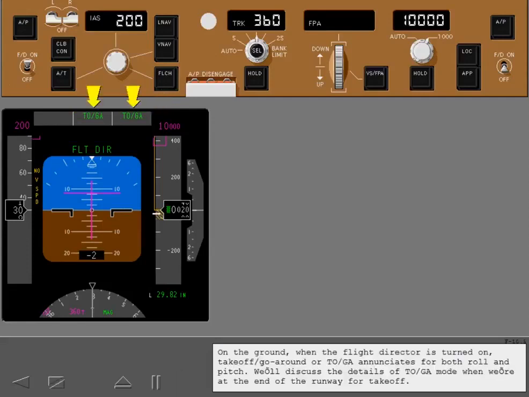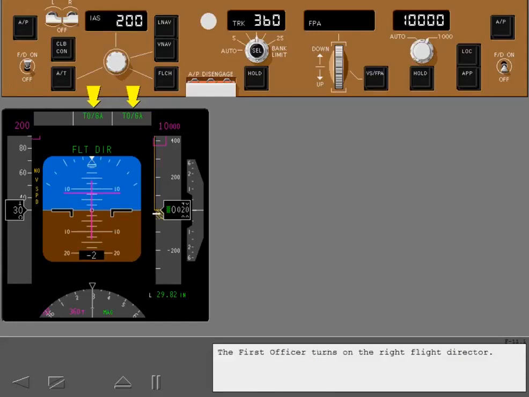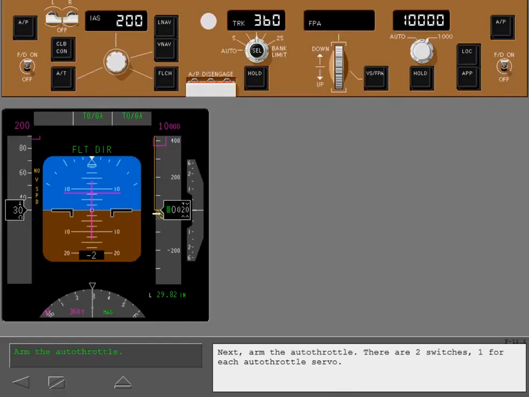On the ground, when the flight director is turned on, takeoff go-around or TOGA enunciates for both roll and pitch. We'll discuss the details of TOGA mode when we're at the end of the runway for takeoff. The first officer turns on the right flight director. Next, arm the autothrottle.